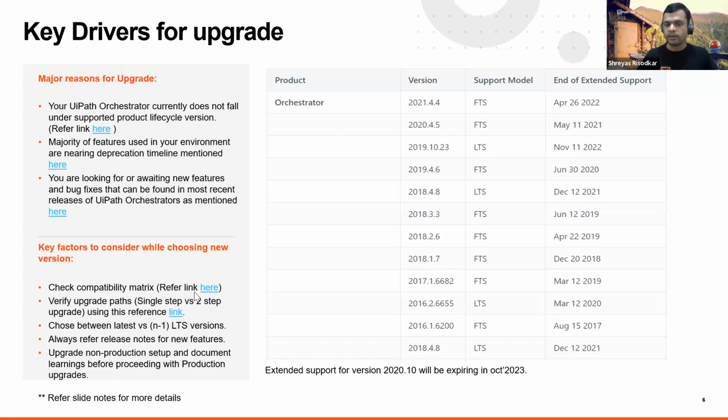So in that case, it will be a two-step upgrade. Especially if you're coming from anything below 2018.4, you'll have to first come to the 2018.4 version. That will be your step one upgrade. And once you have stably reached the 2018.4 version, then you can plan your upgrade to a higher version above 2018.4. So that is another factor to keep in mind.